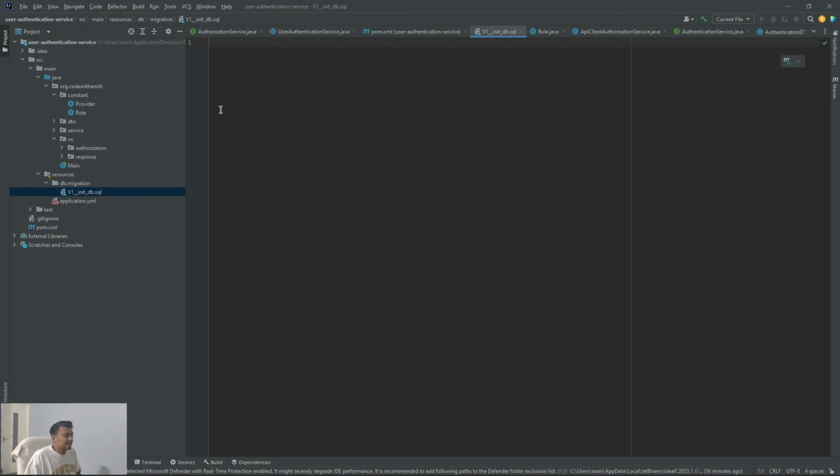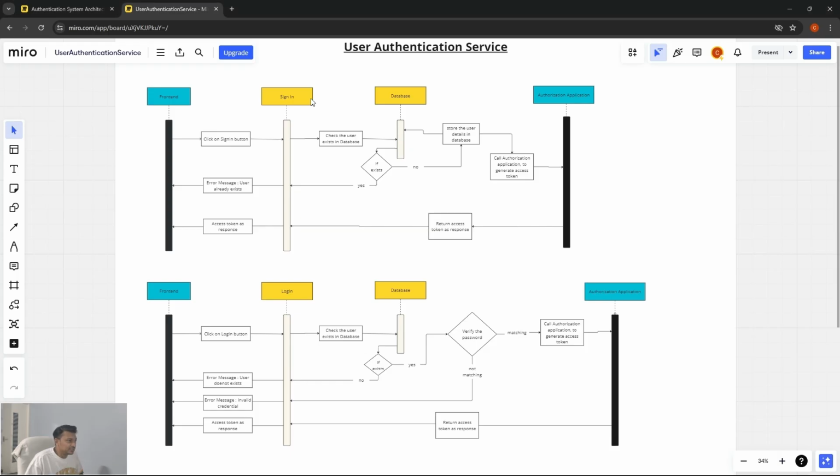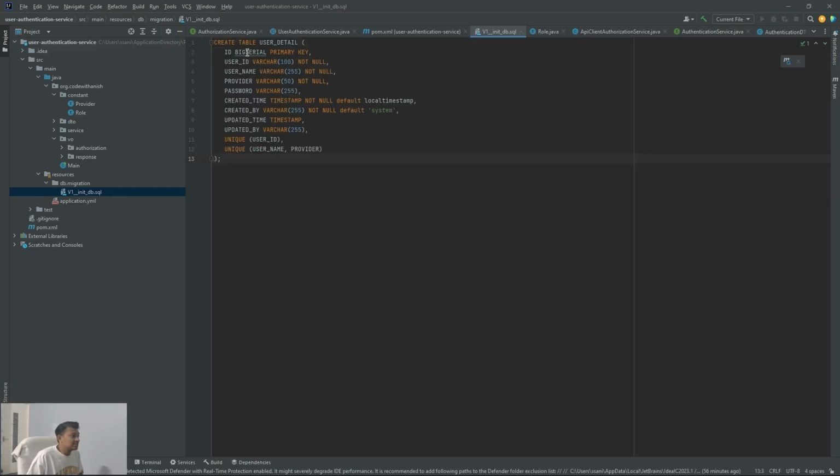So now inside this, I will define the table which we need. So table is for storing the user detail. So this is the SQL for creating a table. Where we have defined the table name as user underscore detail. We have the column name as ID, which is the primary key, and it will be auto generated. And next column is the user ID, which is a randomly generated unique number.